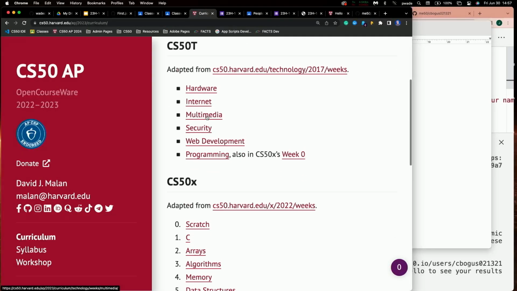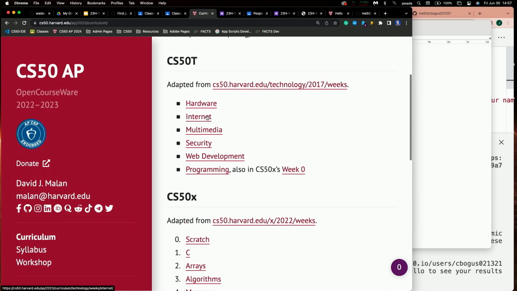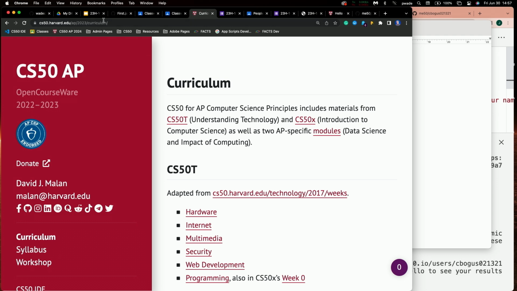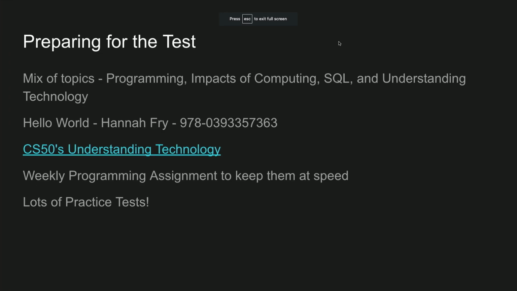If you look on the AP website, you can see right here, and this is the wrong size. If I go into the curriculum, you've got the CS50T, CS50X, and the AP modules. So everything's right there for you. It's because it's all approved by the College Board anyway. And there are lots of practice tests. You have to do that through the College Board website.